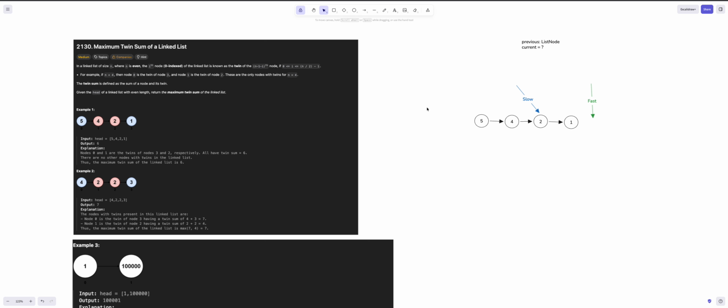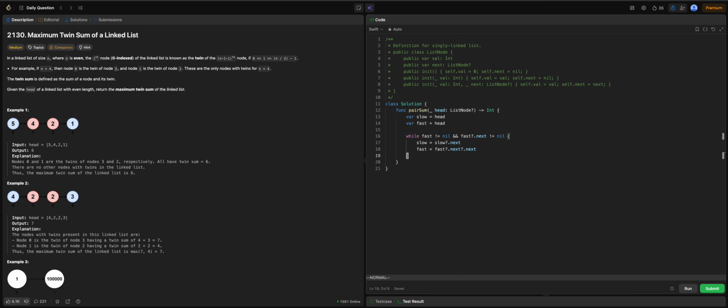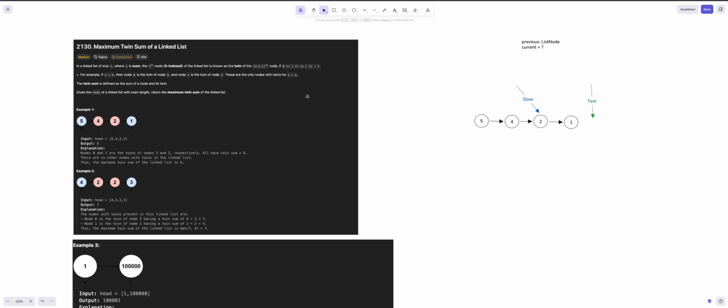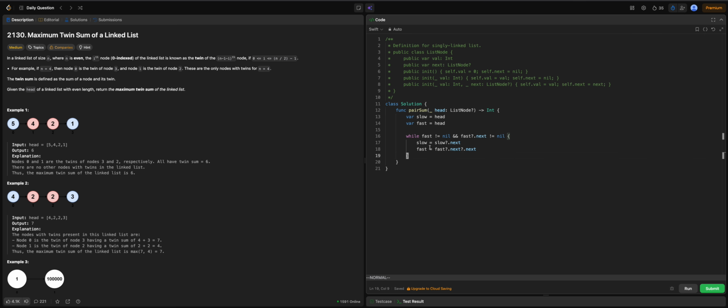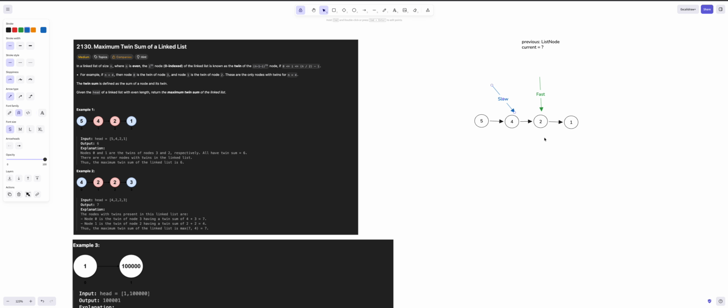Let's get back to my original intention here. We are checking with fast. Let's say we're here, so slow is here. At that time we check our condition: fast is not equal to nil. That's true because fast has a value, and fast of next also has a value, so we let the condition run one more time. Then fast will reach nil here.